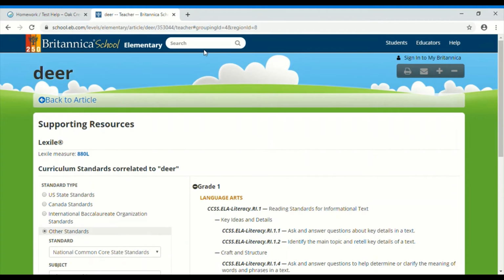You can perform a keyword search by clicking in the search box in the blue bar and typing in the term you are looking for.